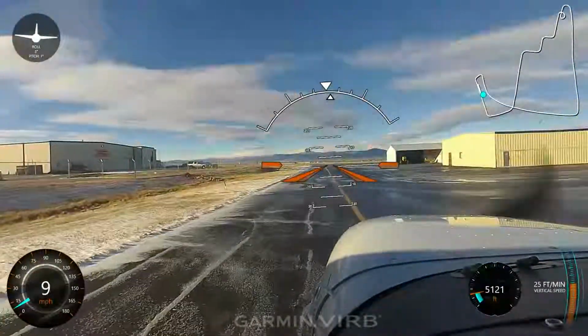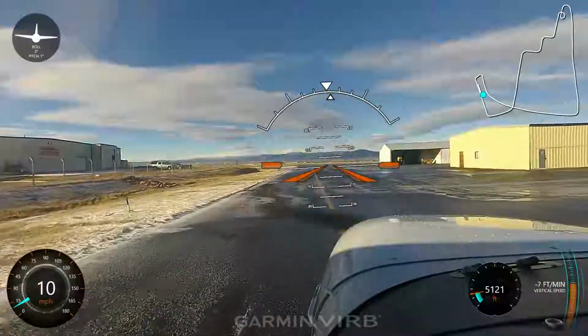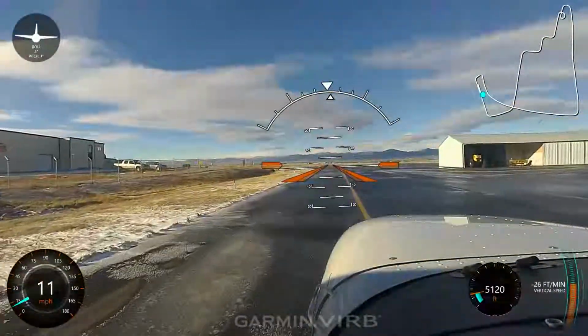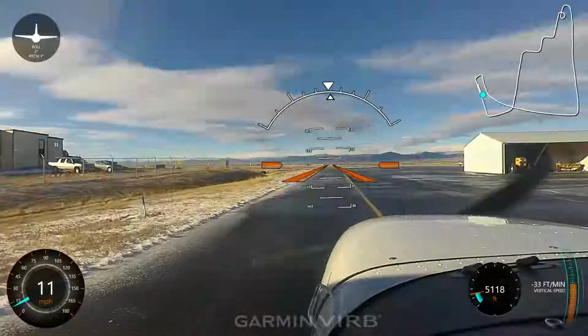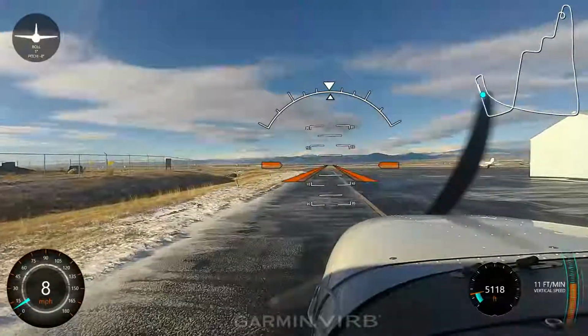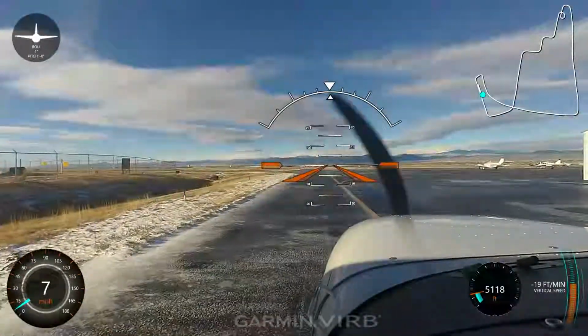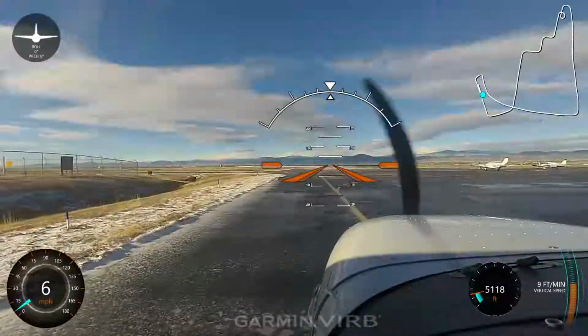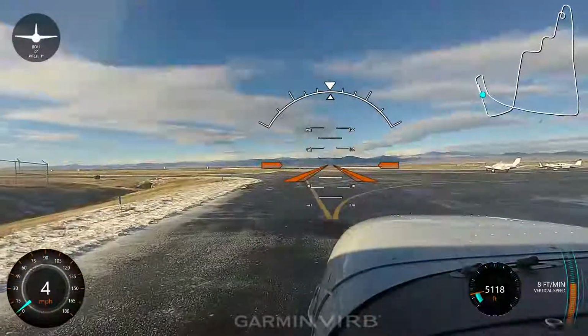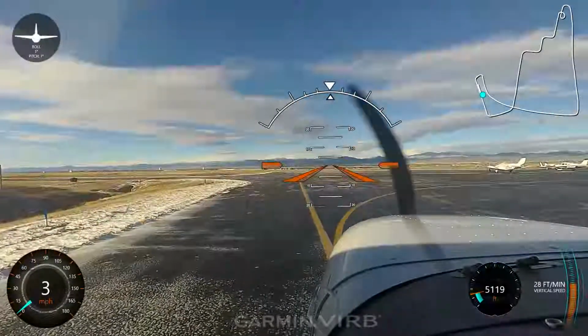And then we'll take the next left-hand turn. Okay. We'll just pull back the throttle all the way before you brake.